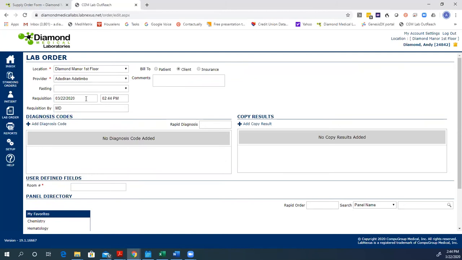The requisition date is the date that you want it drawn, not the date that you're putting it in. It's one of the most important things. The time does not matter, and you can see it's logging that I'm putting it in.